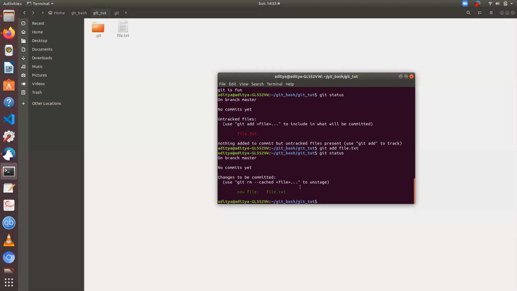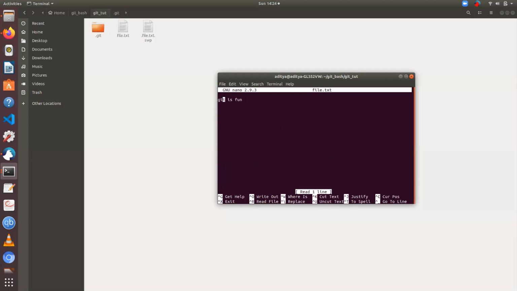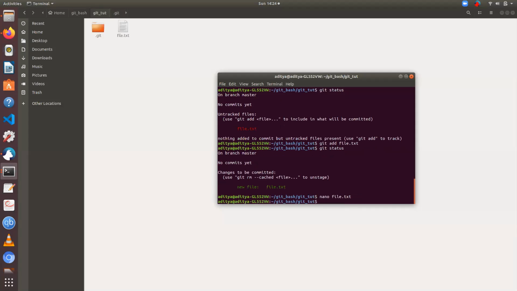Okay. Now let's modify this file a little bit. I'll just open this file. This nano command is a text editor. With nano, you can open this file in a text editor in the terminal. If I do this, this opens. I'll just add some text, git and bash. So I have modified this file and I'll just save the changes.